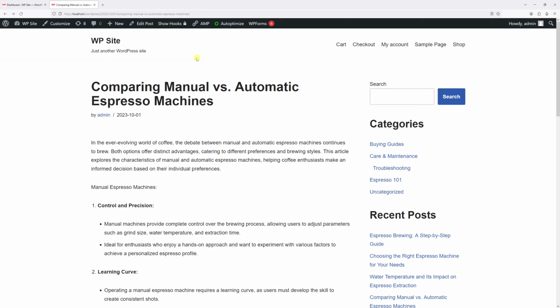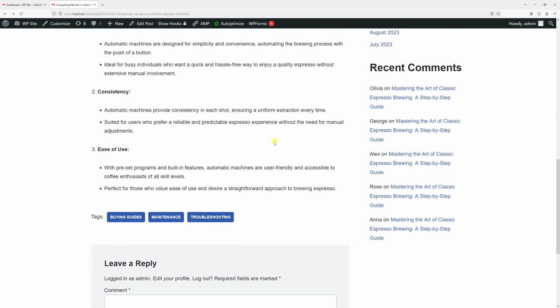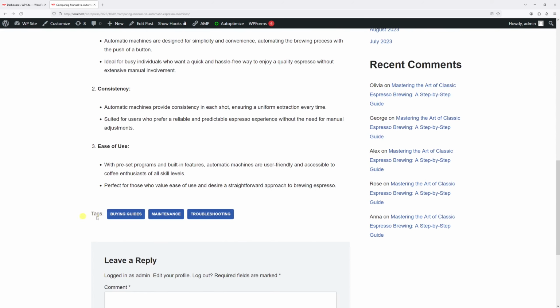In this video, I will show you the settings where you can delete tags in WordPress posts. As my example, the tags are usually located at the very bottom of the post right here. In fact, this particular post has 3 tags. And for the purpose of this example, let's assume that I wish to delete the buying guides tag.